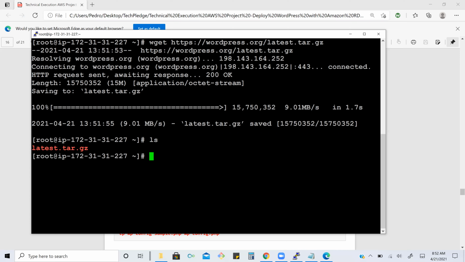To confirm it is uncompressed, now you press ls. LS is list, right? You get another folder now, WordPress, right? Awesome. So now we go inside the WordPress, type cd space WordPress. Hit enter. You are inside the WordPress now, right? Clear the screen.